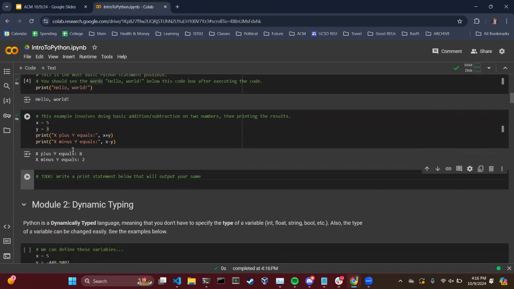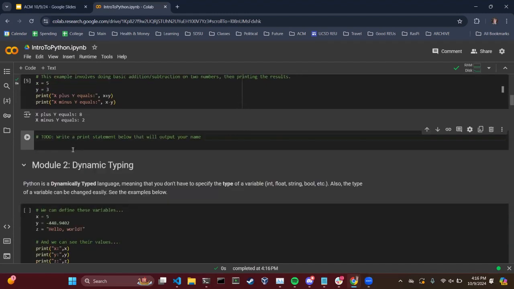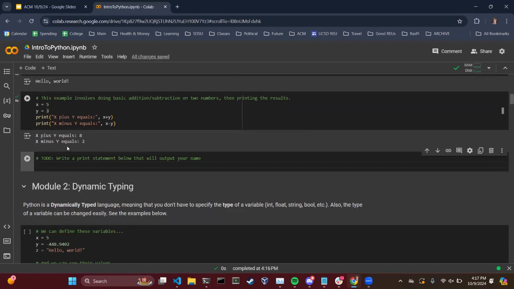Here's a little example showing what you can do with math. You can add and subtract stuff. So that's pretty straightforward. Throughout this notebook, there's a couple spots marked TODO, meaning you can write your own code there and try to solve the task. You can work with people around you if you need to, or just work through it. Again, that's optional. It's a way of engaging with the material and getting a better understanding. So take a few seconds to do that. You want to write a print statement that will output your name.